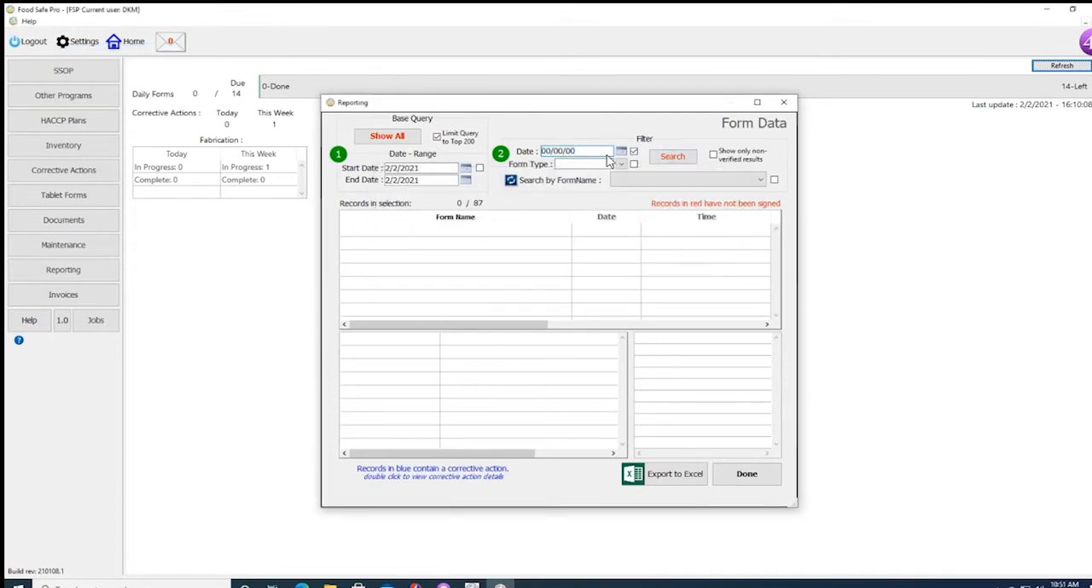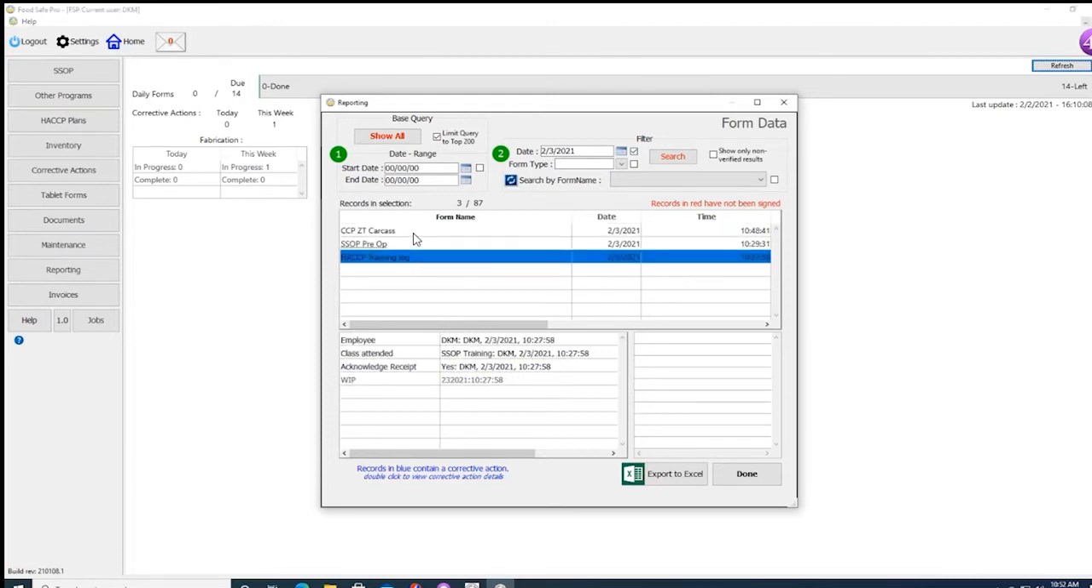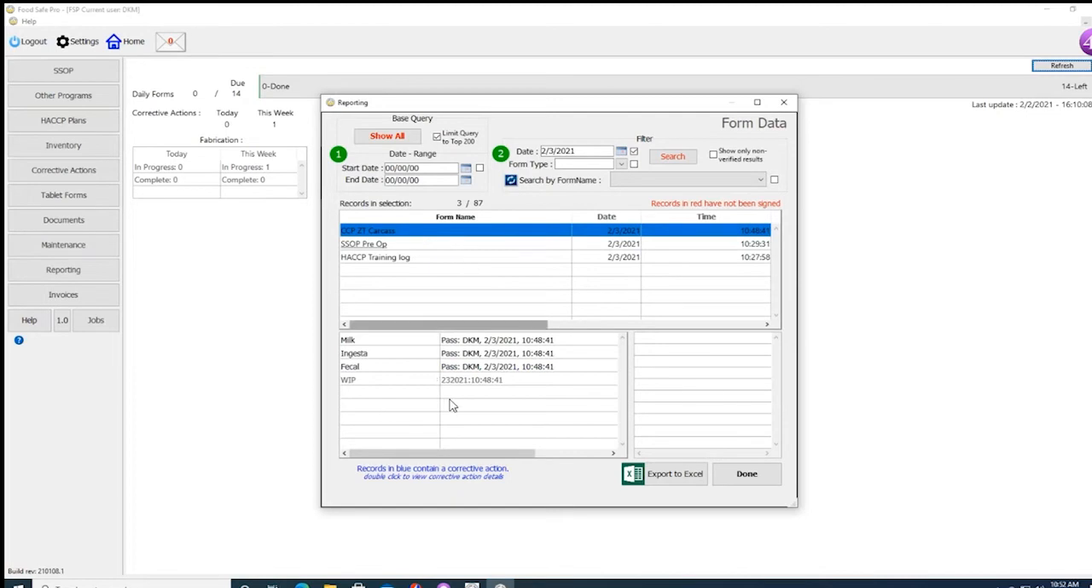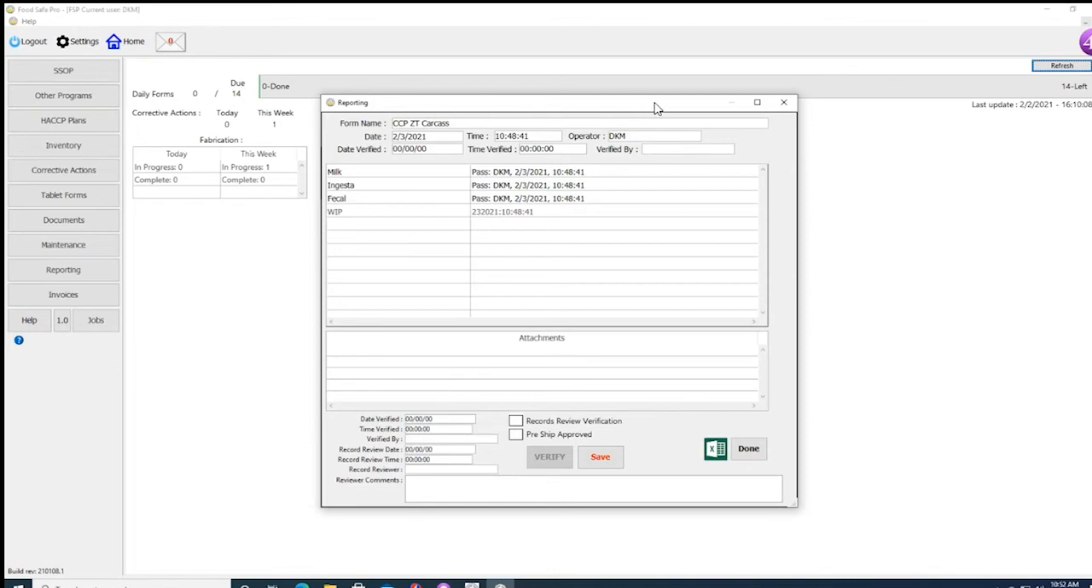So if I look for today's records, I can see here that the operators at this facility were able to fill out these 3 different records. I can easily take a look at each of these, or if I double click on it, I can see this information in more detail.